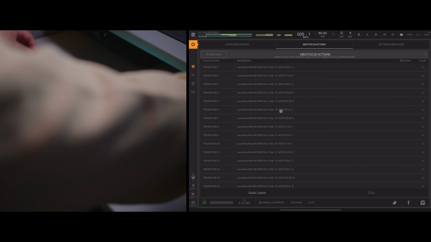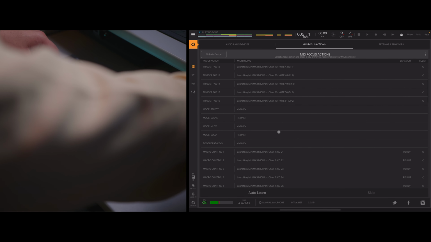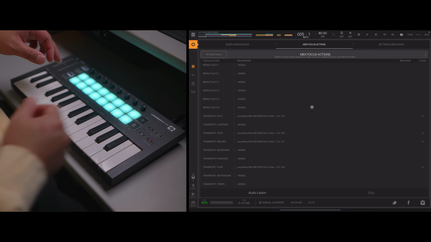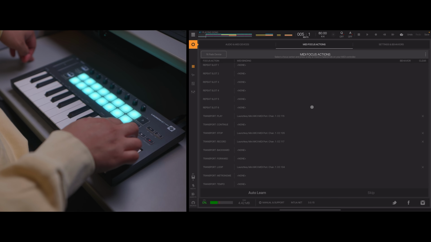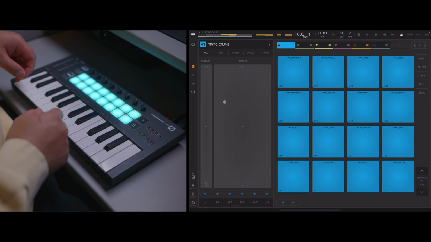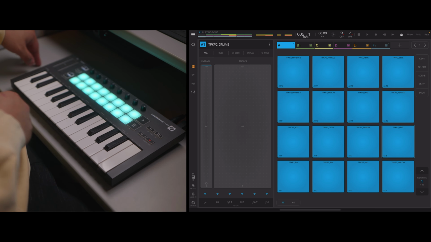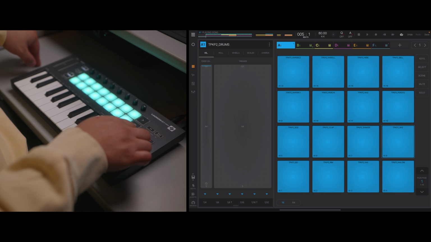So as you can see, I have the 16 pads from the keyboard mapped to the 16 pads within BeatMaker. I got the 8 encoders mapped to the 8 macro controls. And then I also have the transport functions mapped to the transport functions within BeatMaker 3. So if I go over here to the pads, and then the transport controls, I have stop, play, and record.